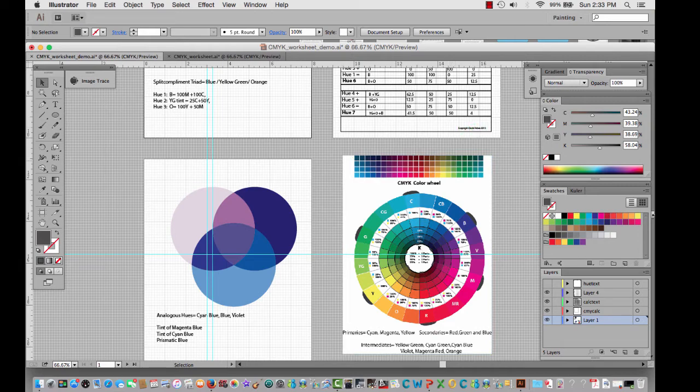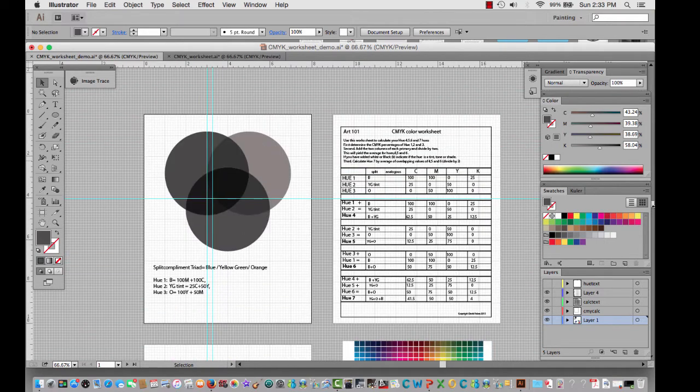So what I'll do first is select a section, and then I'll take the eyedropper tool and go to CMYK blue. Now, all I have to do to make sure it's the right color is to look at the formula. We know from our color wheel that CMYK blue is made up of 100% magenta and 100% cyan. So that's our check.